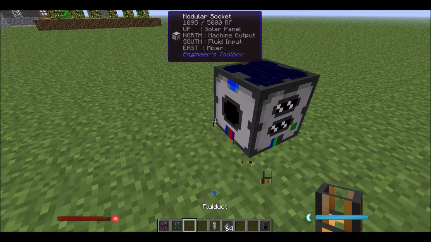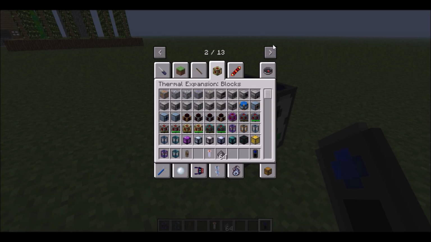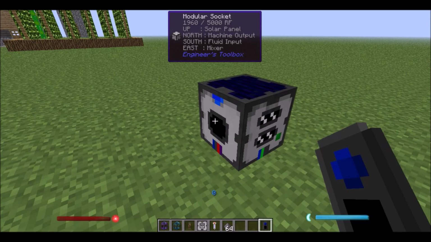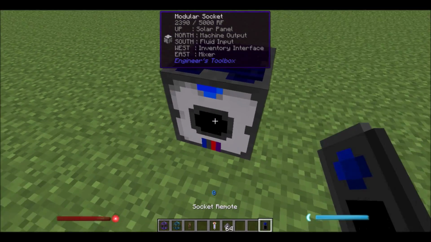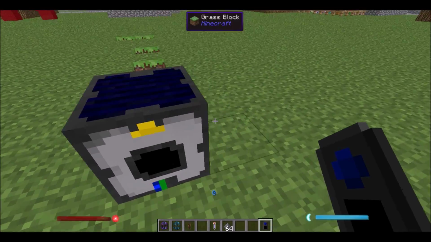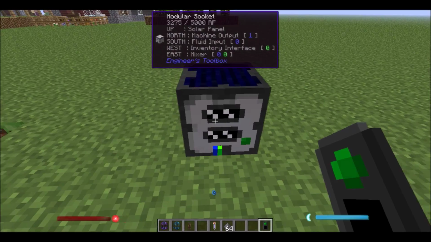Okay. Oh yeah, and also configure this first, as I always forget. And also we need the inventory interface on this to input items. Use the backside for this. So we configure the fluid first. In, out, in, and in for items.